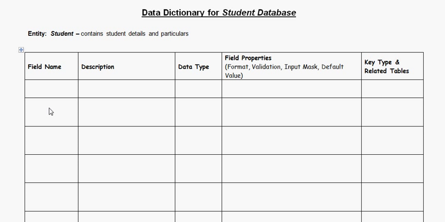The first column contains the field name, the second one description, third one data type, fourth one field properties. So whether it's with the format, the validation, the input mask or the default value. And the last one is going to contain the key type and the related tables, in the sense whether the field is a primary key or a foreign key. If it's a foreign key, the related table.